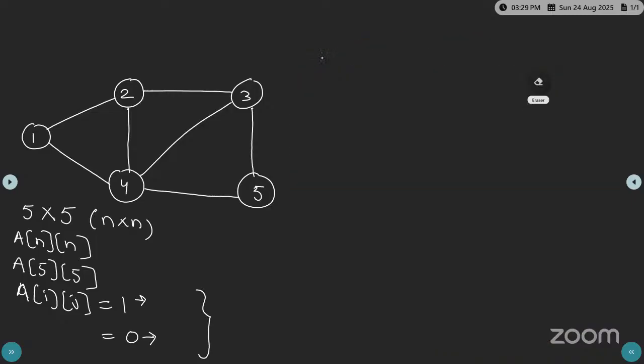Now just write the side heading: adjacency list. I'll close after 2 minutes. Only 2 minutes.